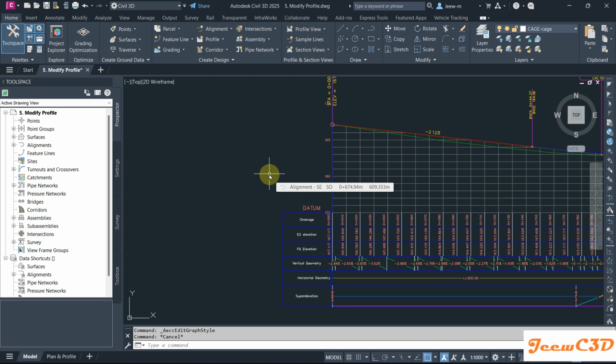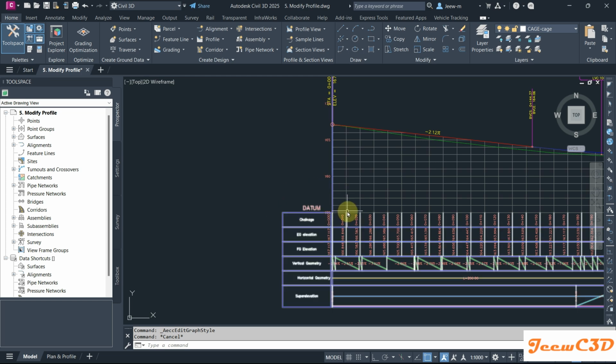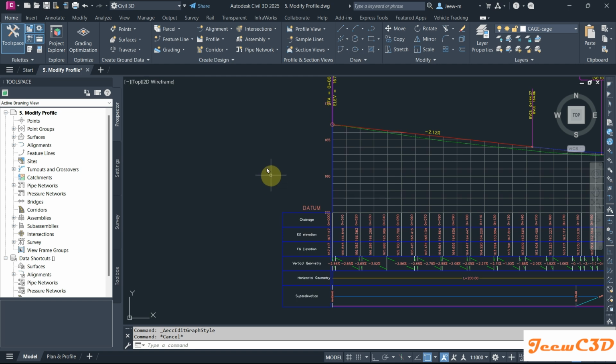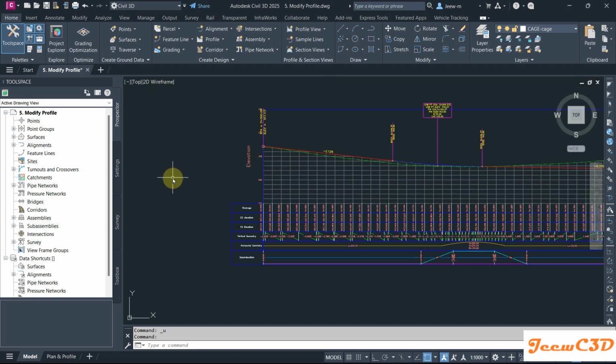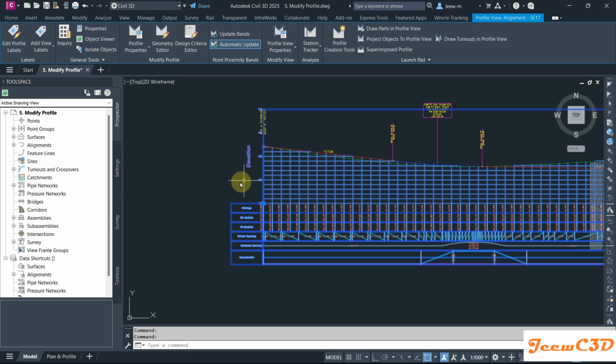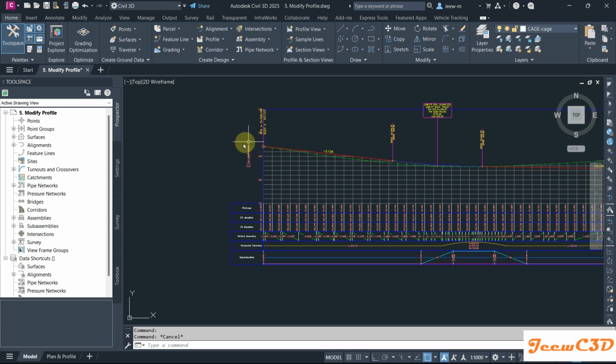In this video, we are going to look at how to add a datum notation to the datum of the profile view, like here. So this is how to do that. Currently, my screen is like this. I have this profile view and I have a title for the profile view at the left. So I'll move this left title up to here so that it shows as datum.